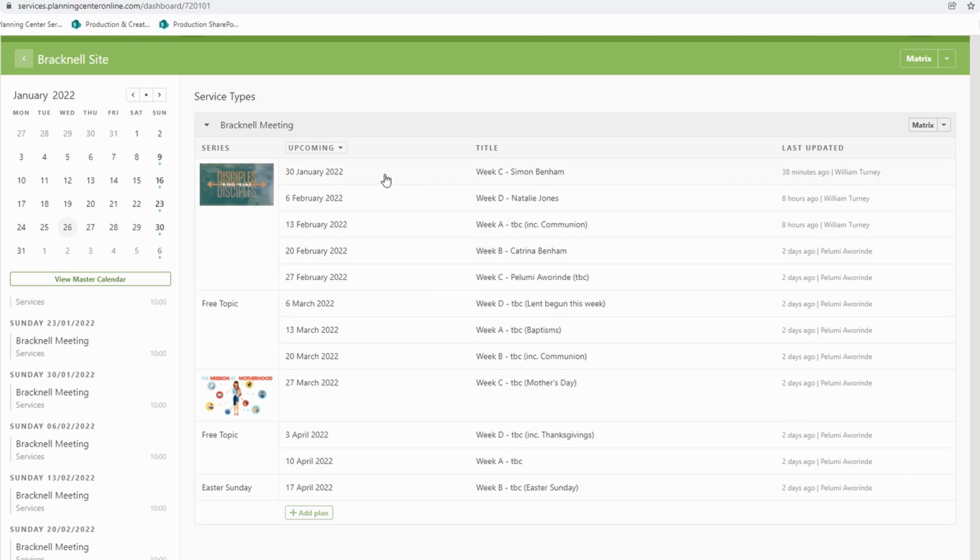Now, to have a look at a meeting, you can simply just click on it. Before I do so, I'll just explain what we can see here. On the left-hand side, we get an image which will display the series that the meeting is part of. So in this example, you can see the next 5 weeks are part of this Disciples Who Make Disciples series. Obviously, we've got the date of the Sunday, what serving week it is, and who the preacher is for that week. So let's go ahead and click on this weekend.